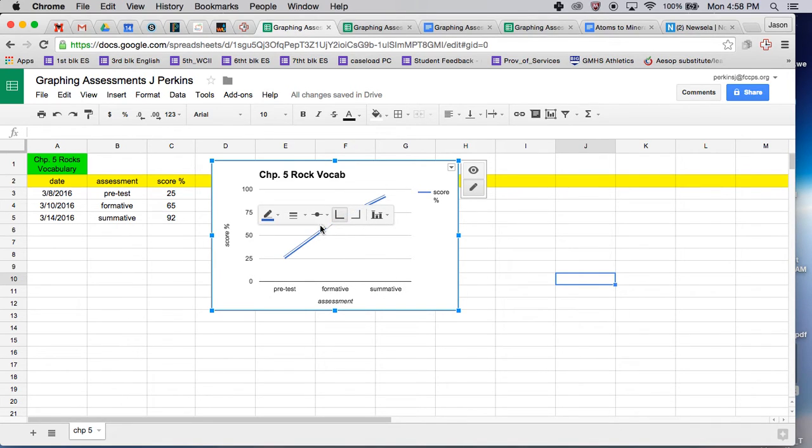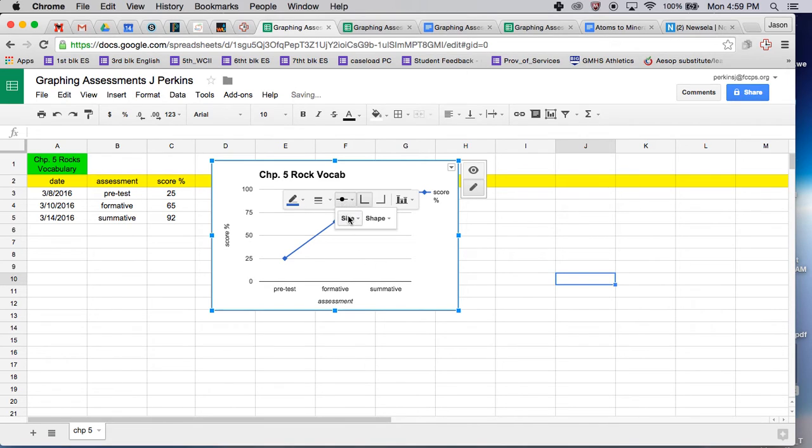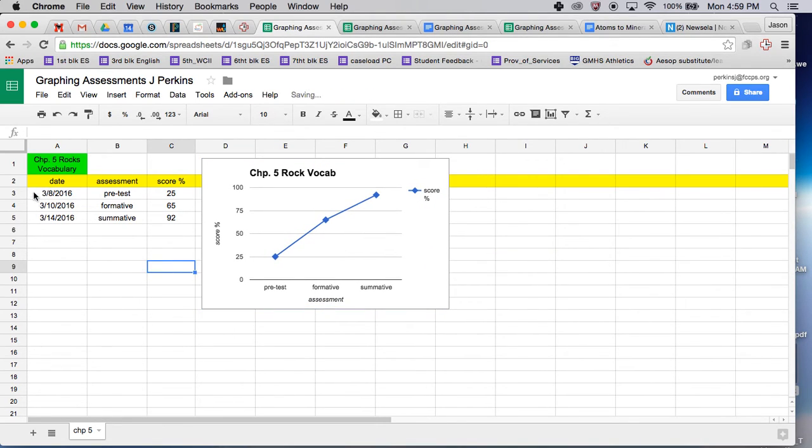So we'll come here, click on that. We can click on the size. I usually go with a 7 or 10. Okay, and there we are. You can also click on this line, and you could change the shape if you so choose to, into a diamond. And then you might want to go with a little larger there. Okay, so there we are with our data. We have all of our data here, and then we've graphed it, and we can see our performance on the pretest, the formative, and the summative.